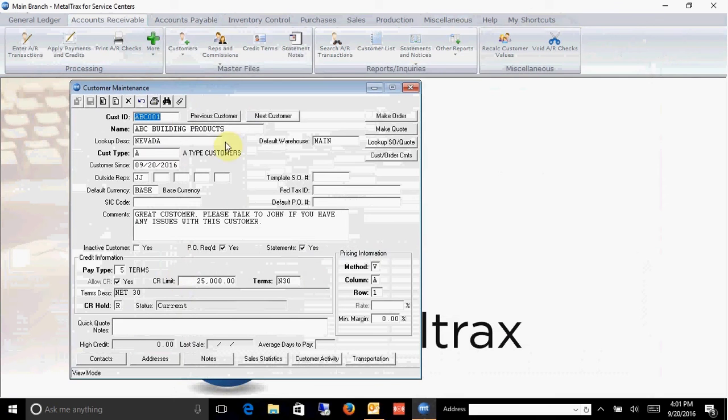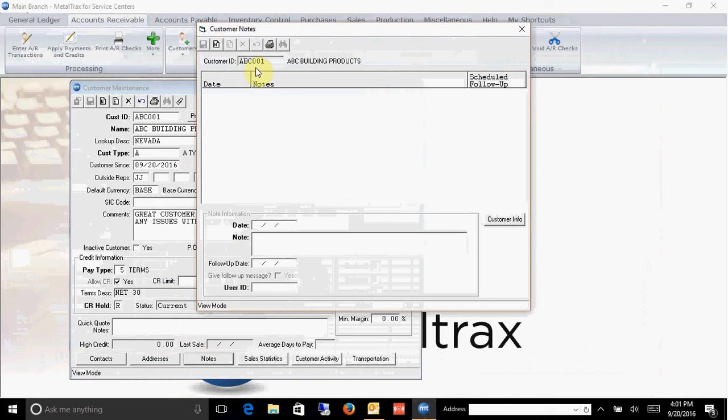So now I'm going to bring up the customer, and I can add notes. This can be done at any time. You can click on the N for notes. I can click on new, and I can say today's date, and maybe I want to say this is a friend of John's.